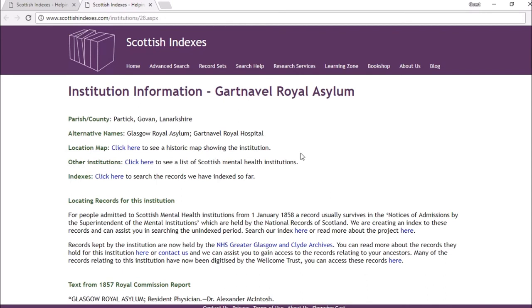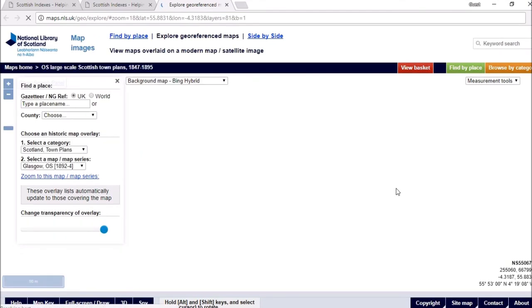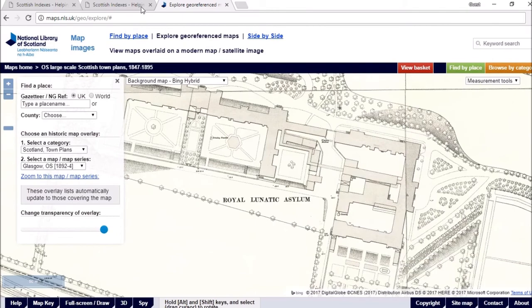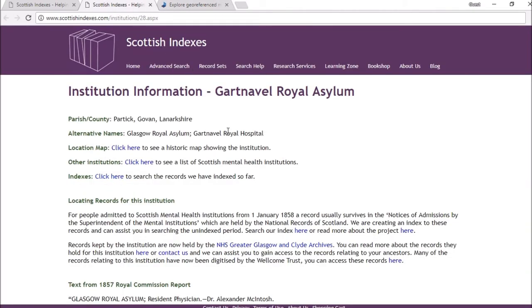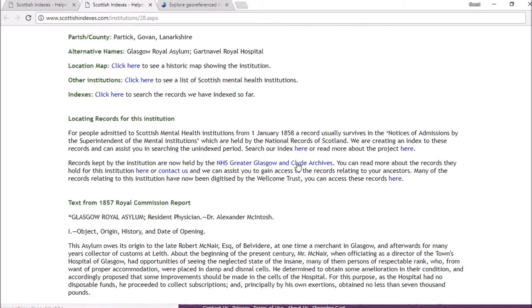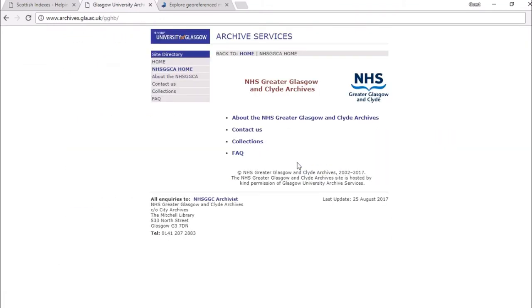Simply click on the name of the asylum. You'll bring up a page with extra information. You can see the various names that asylum was under over its history. You can also see a link there to the National Library of Scotland where you can see a map. But also we've linked to the local archives that hold more records for this asylum. It might be that the patient was admitted before 1858, and so that is definitely the place to go.